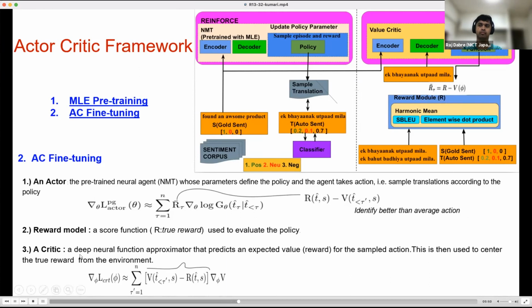The third important component, which is a critic, is a deep neural function approximator that predicts an average estimated reward for the action. To train this critic, we use MSE loss calculated between the true reward, which we discussed in step 2 for how we obtain it, and the critic estimated value, that is V. This is being predicted from the critic. Subtracting this critic estimated reward from the true reward helps the actor identify those actions that bring it a reward beyond the expected return.